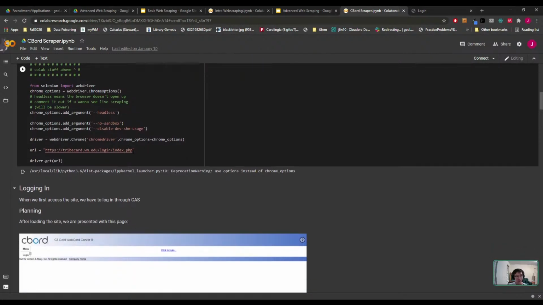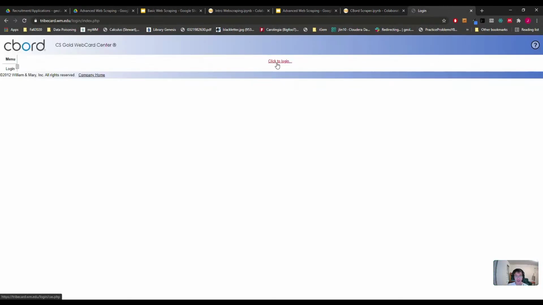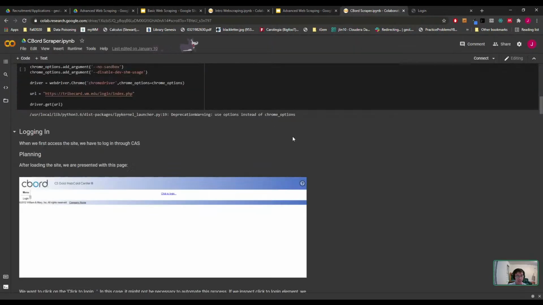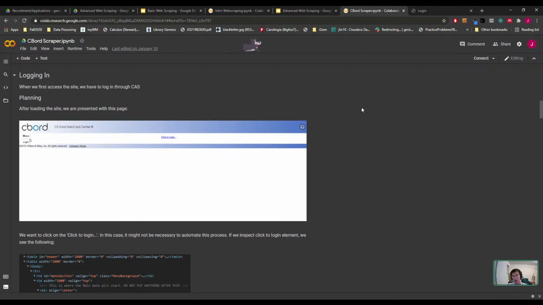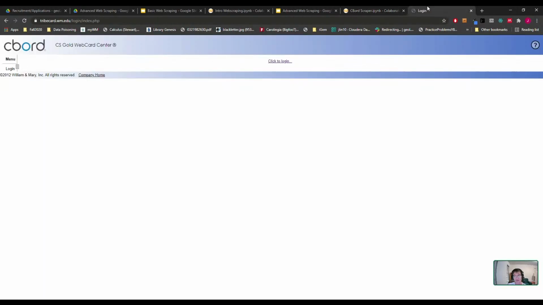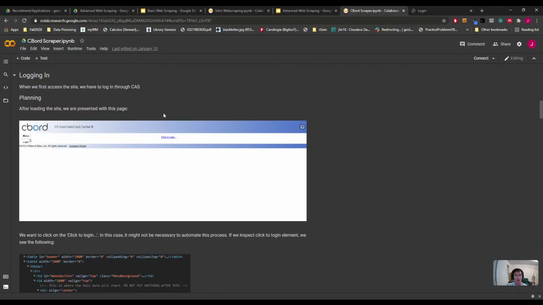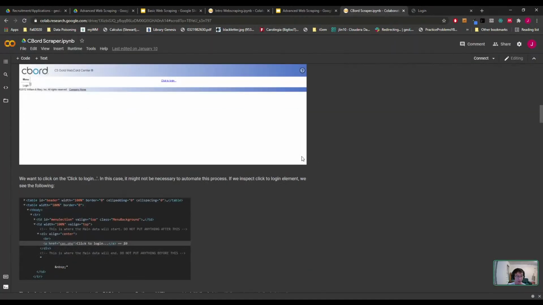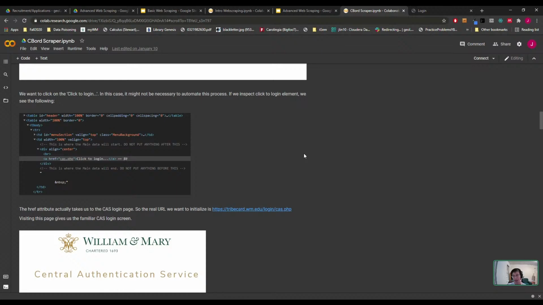And so we're going to go ahead and log in, right? So when you reach the site, you see a login option. Click to log in. So now we have to get through William & Mary's central authentication system, right? And so the first hurdle for us will be clicking on this button. As a human, we click on the button, right? But for the computer, it needs to find the button, then needs to click on it. So if you think about it, those are the exact steps we do as a human.